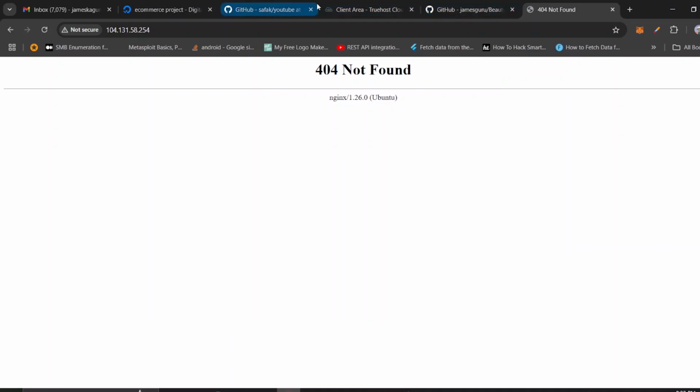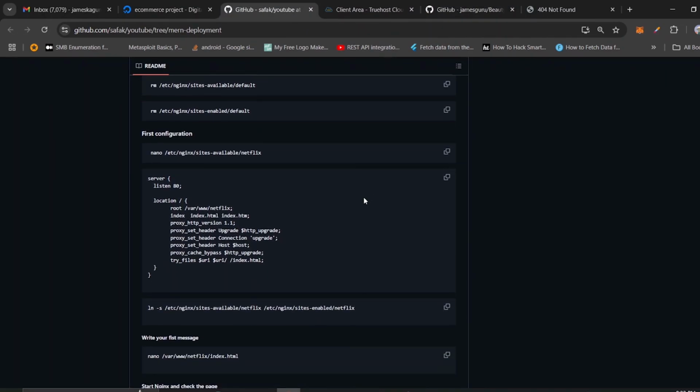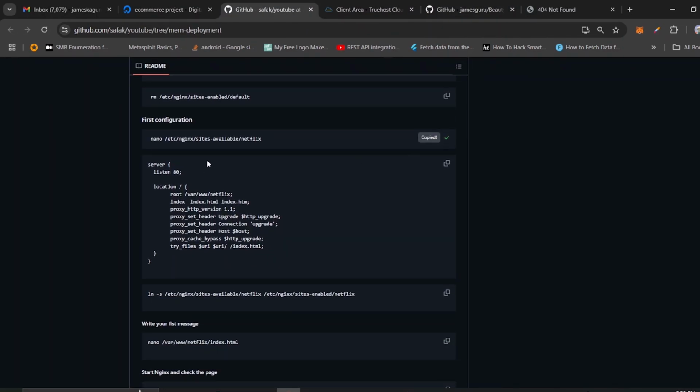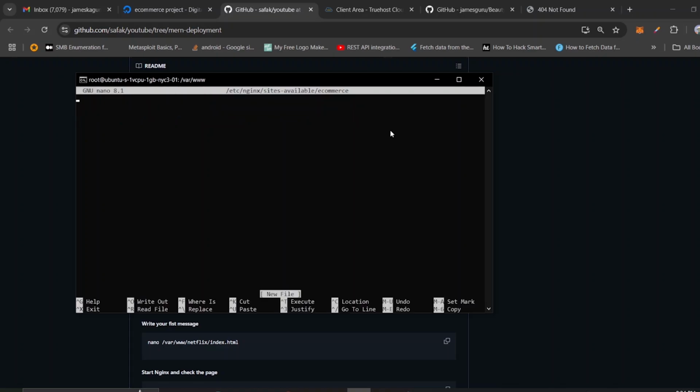Here we have our documentation. So now we can come here and create the configuration. I'm going to copy this command right here. We have to come to the server and paste this, but I want our file to be called e-commerce. So I'm going to do sites-available and then e-commerce. Now this is the configuration file for Nginx, and you can see it is /etc/nginx/sites-available/e-commerce right here.